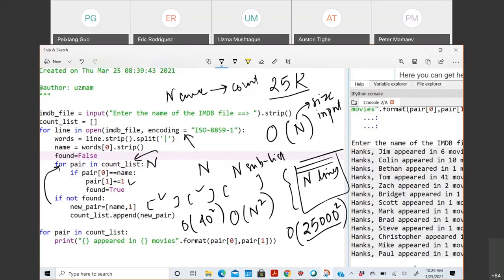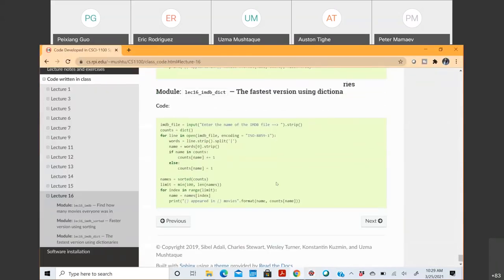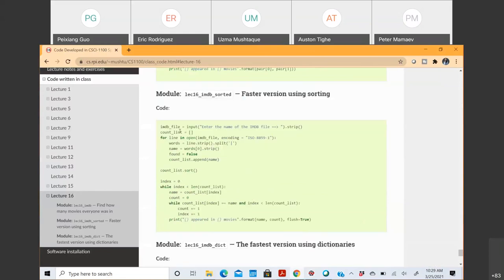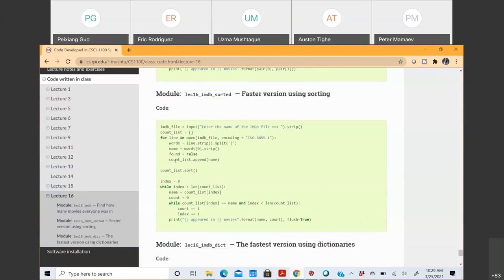Okay, an improved version of the list-based solution could be a sorted list. Let me walk through that solution. I'm not going to write it because we won't have time, and I think I've posted that on the website. Here, yes. So here we're doing everything that's similar and you can go in and check that. But what I'm doing here is just appending every name to my count list. Once I've done that, I just go and sort it. So this is count list.sort, right?